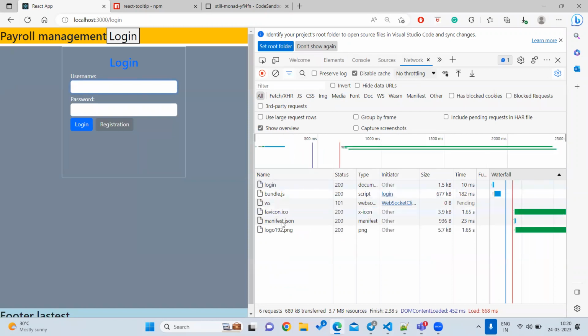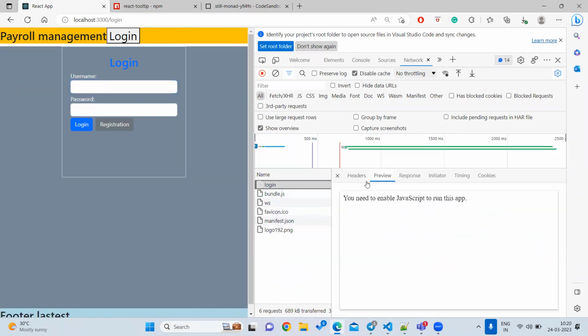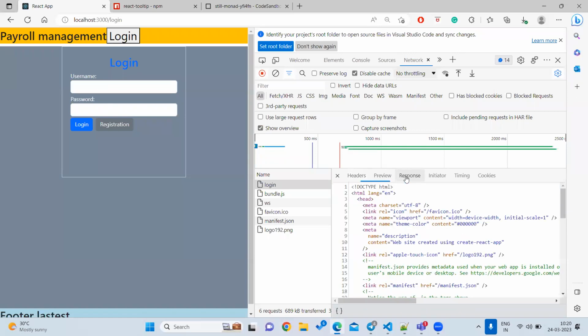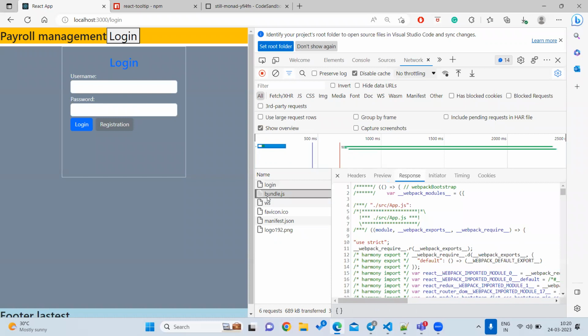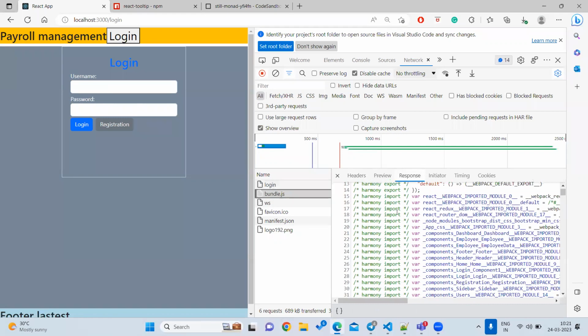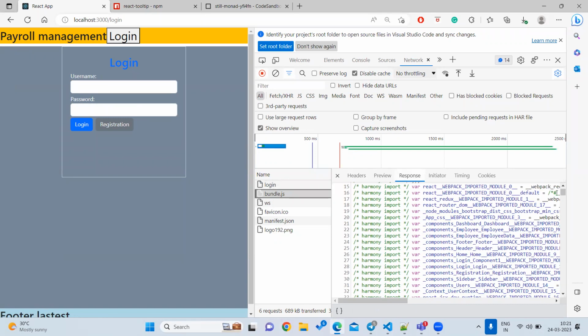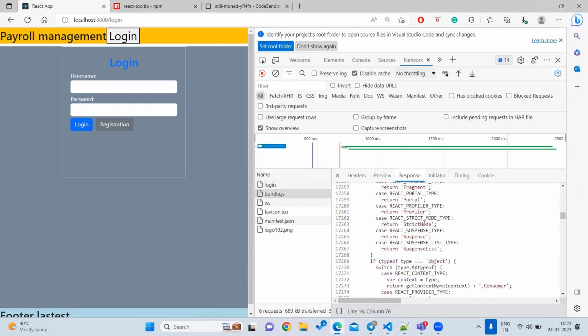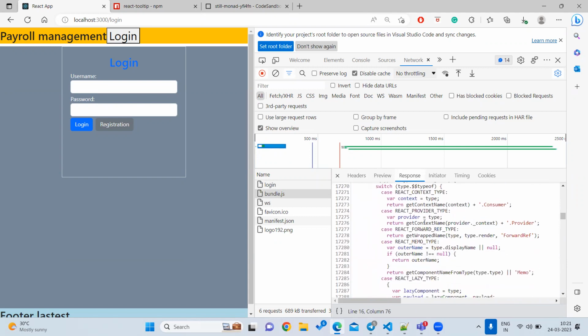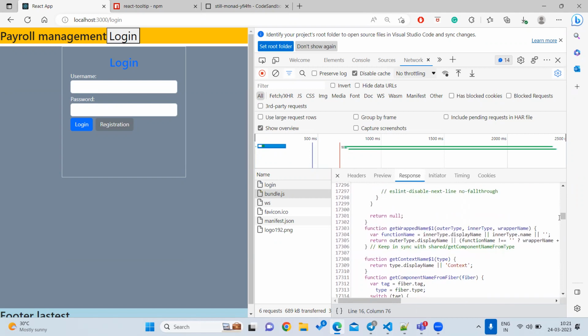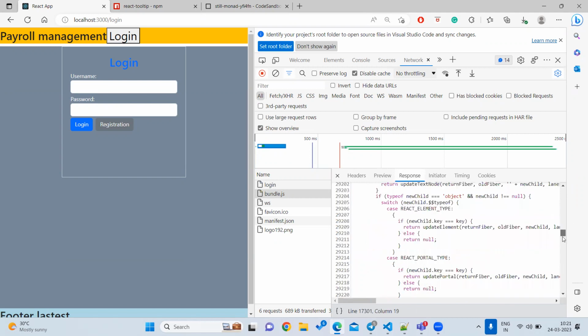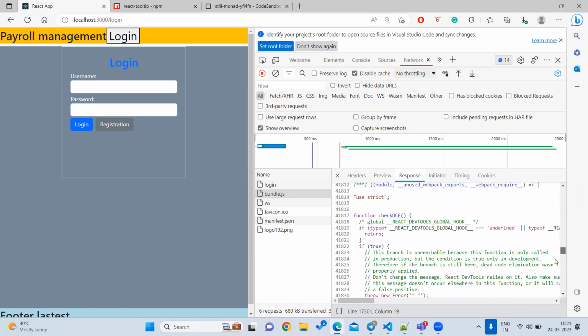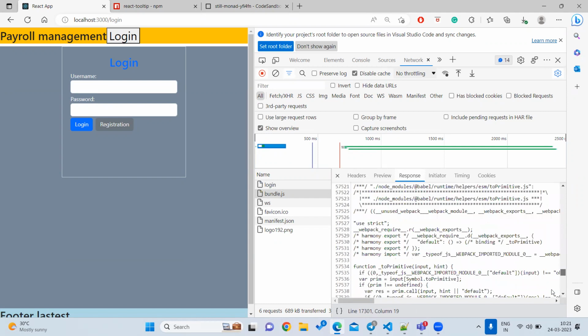Automatically, some files will be loading here. The first one is nothing but your index.html file. After the index.html, there is one JS file. So what is that JS file? Here, bundle.js. Whatever code we have written in all our React components, every piece of code will be combined into one JavaScript file, and that JavaScript file will come into this JS file, something like this.